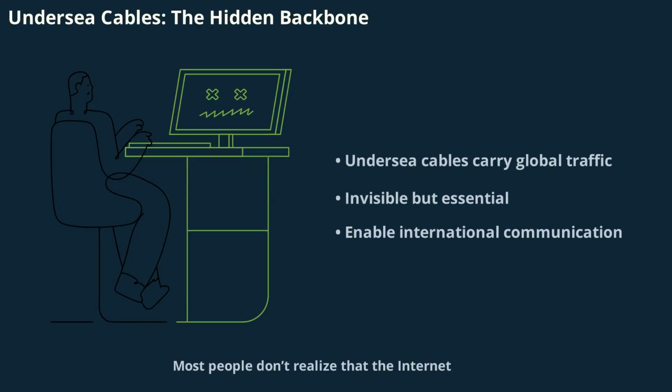Most people don't realize that the internet relies on a vast network of undersea cables. These cables, stretching across oceans, carry almost all international internet traffic. Without them, global communication would be impossible. Next time you send an email overseas or watch a video from another country, remember, it's probably traveling through one of these hidden cables deep beneath the sea.